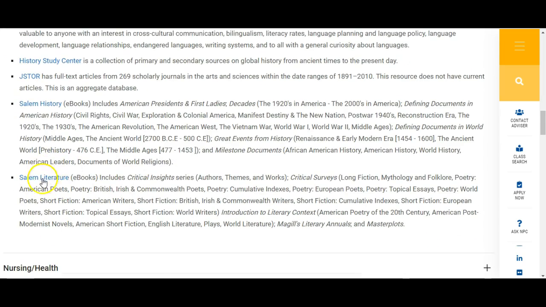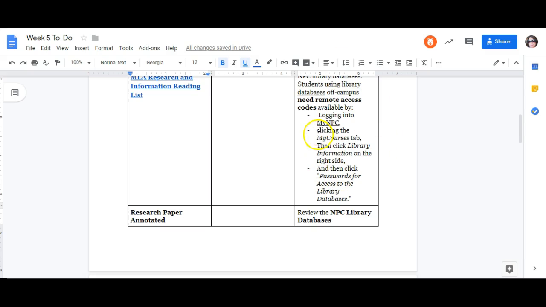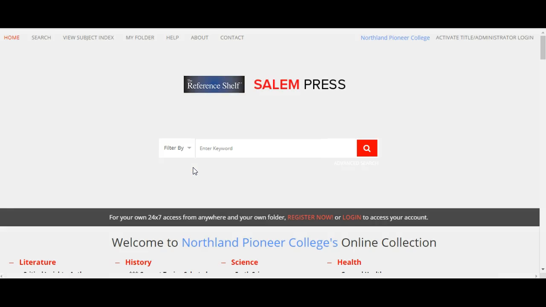Salem literature would definitely be helpful. So I'll just show you quickly what this looks like. This is how you have to set up your offsite access. The step-by-step instructions are right here on the week 5 to-do list. Okay, so one moment while it loads.